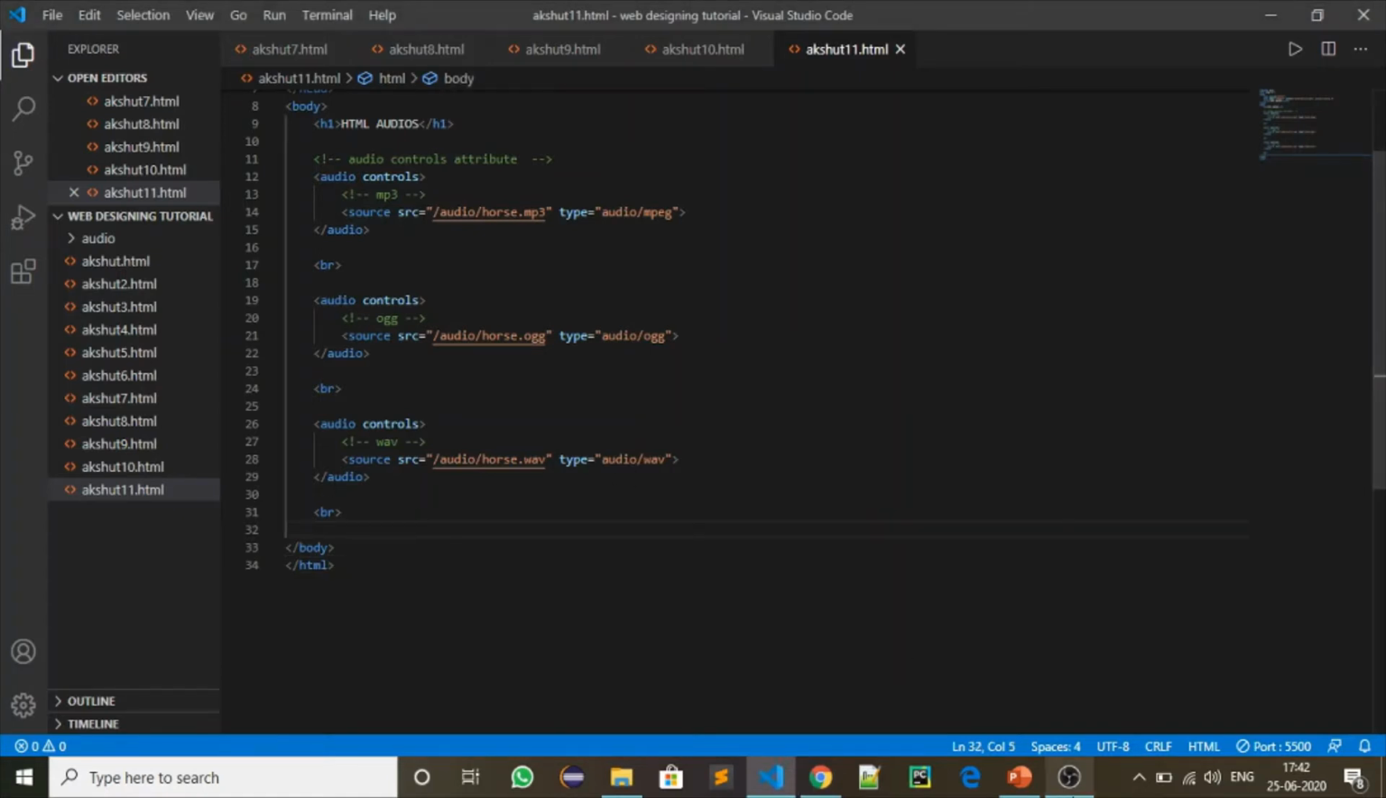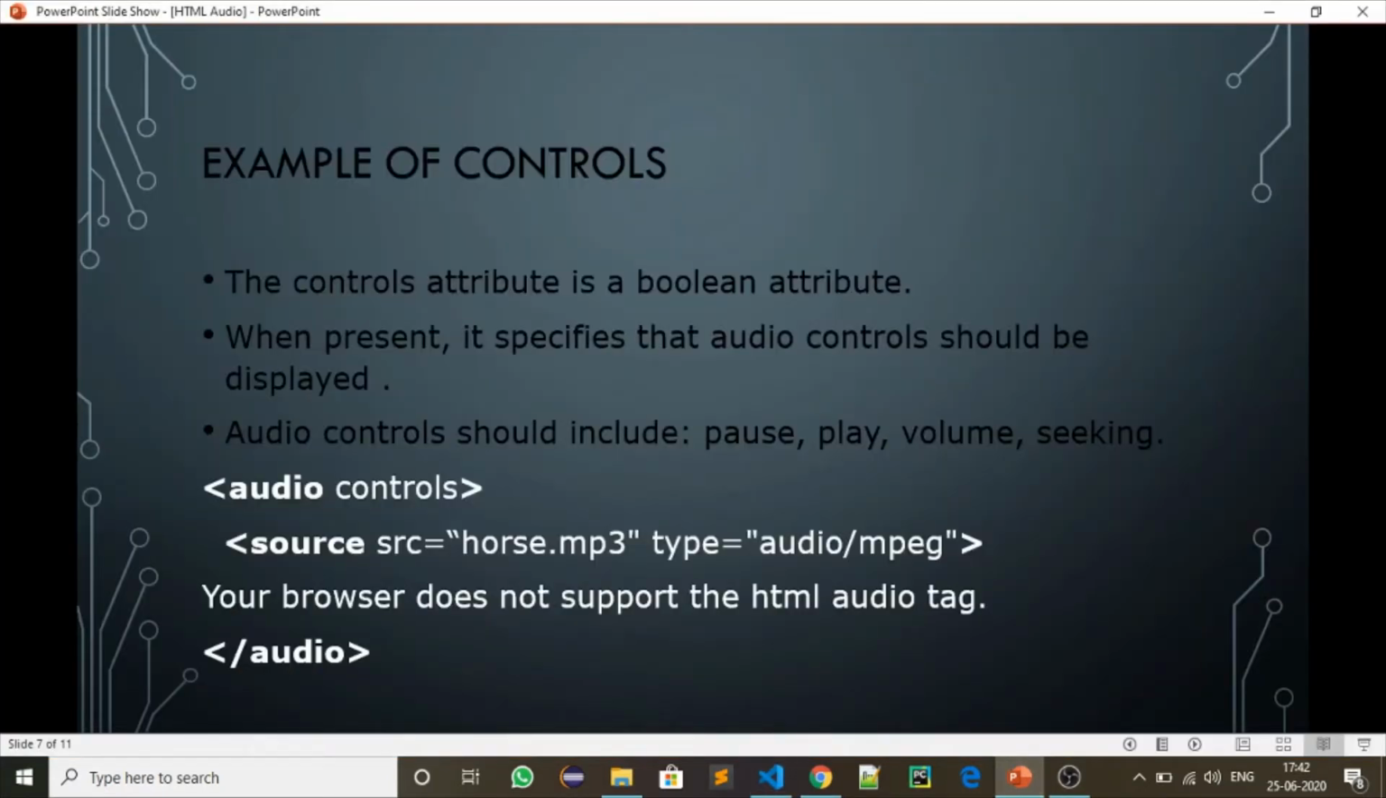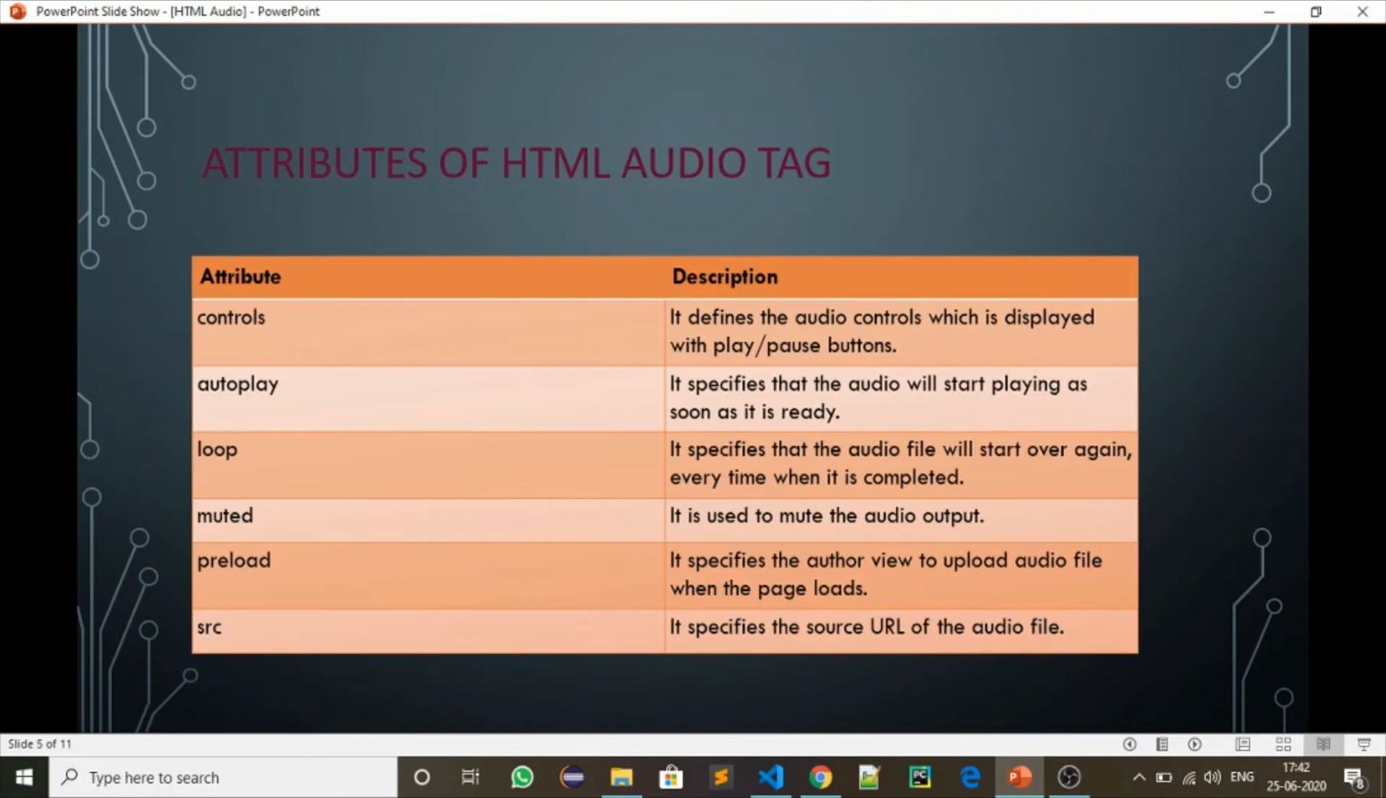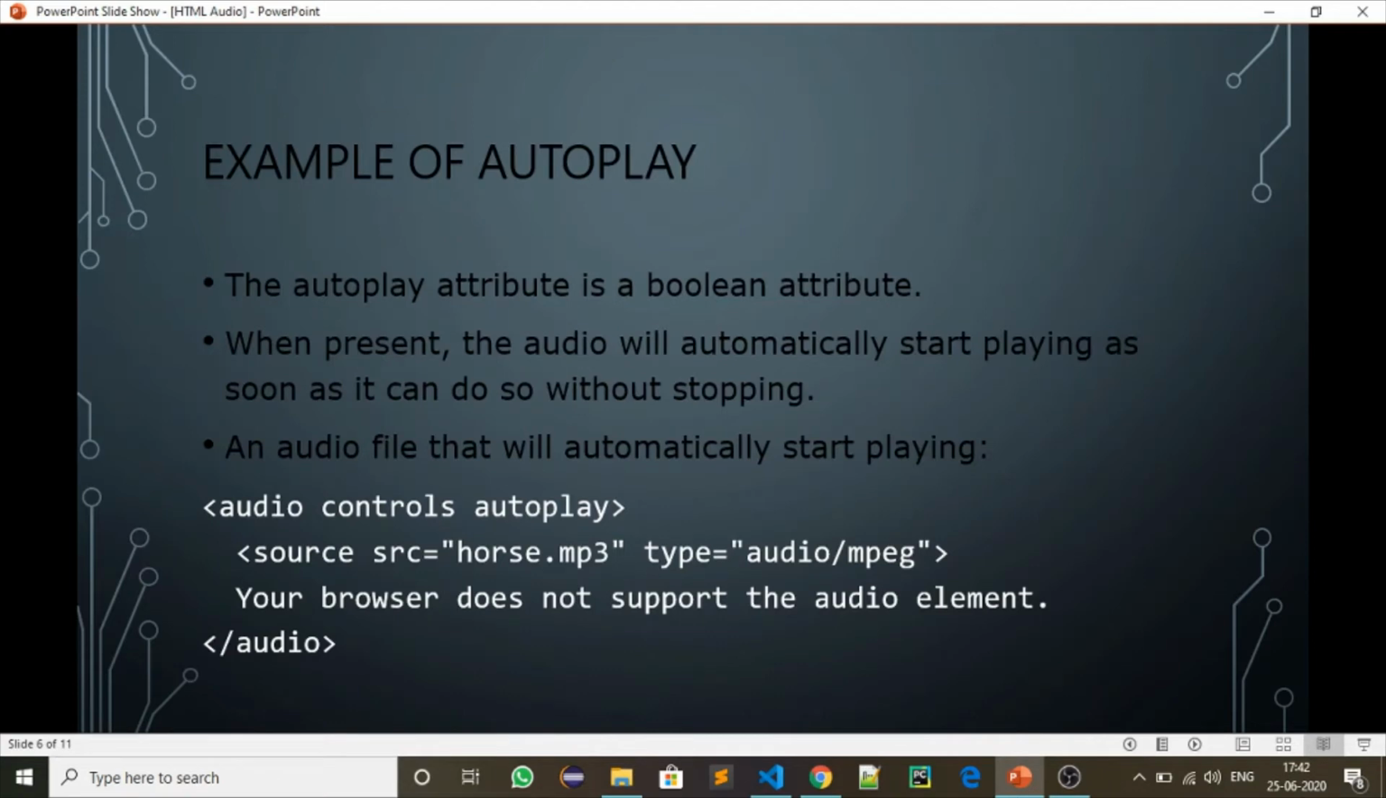So now I will tell you about more attributes by going to the PowerPoint presentation again. The second attribute is autoplay. It specifies that the audio will start playing as soon as it is ready. So here is the example of it. The autoplay attribute is a boolean attribute. It will also give the output as true and false. The second one is: when present, the audio will automatically start playing as soon as it can do so without stopping. An audio file that will automatically start playing, as you know.